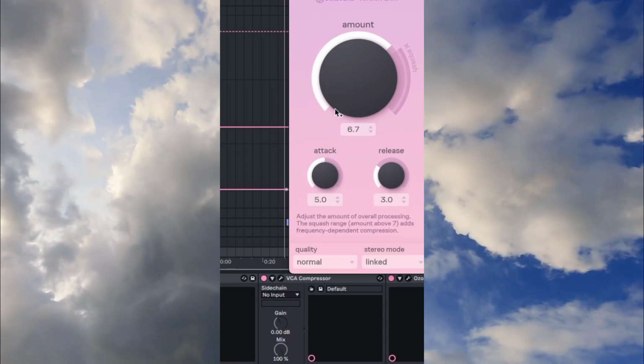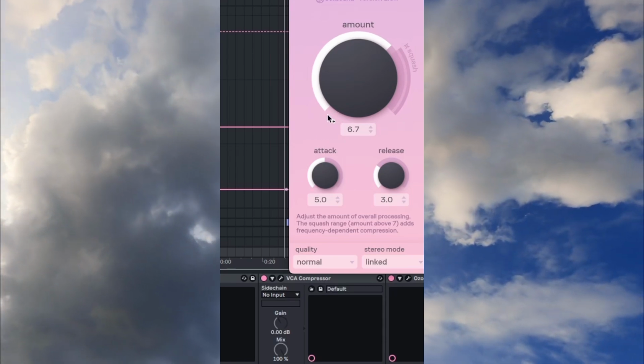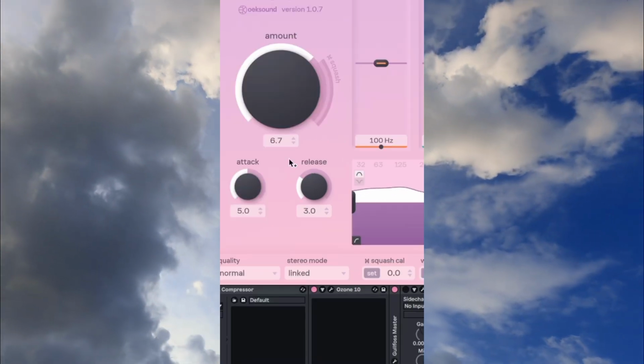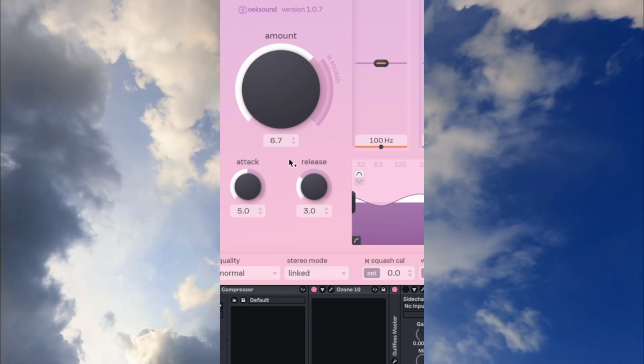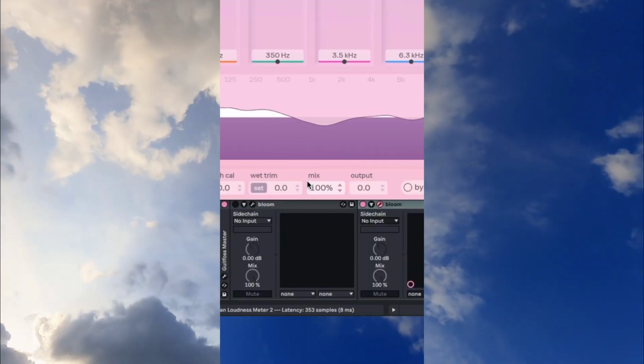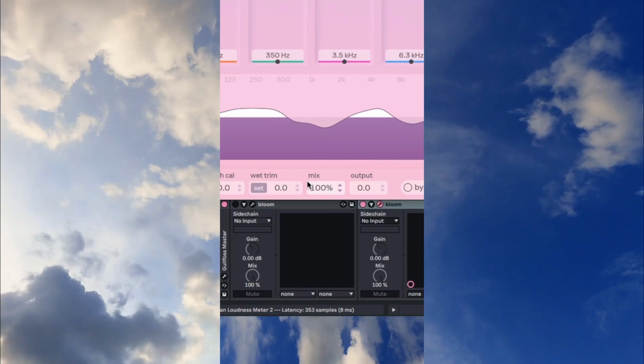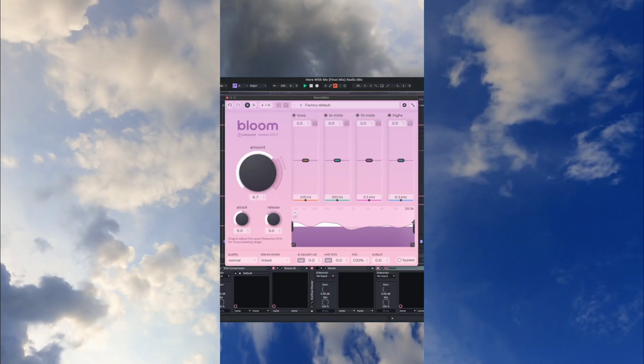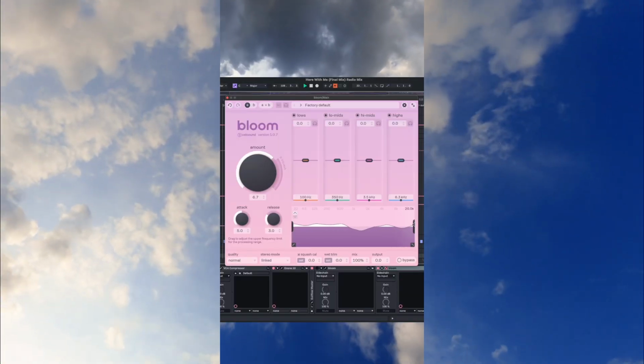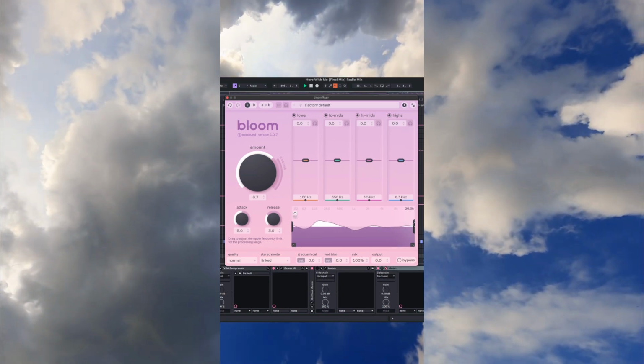The attack dial defines how fast the effect's full processing will kick in, and the release dial impacts how long the processing will take to stop being applied. I find the mix function helpful, as it allows me to only mix in a part of the overall processed signal. Another really important tool within this plugin is that you can bypass any part of the frequency spectrum.